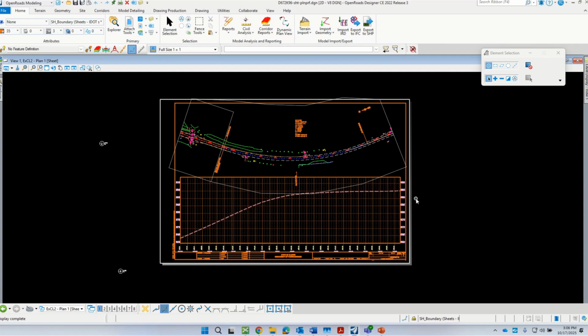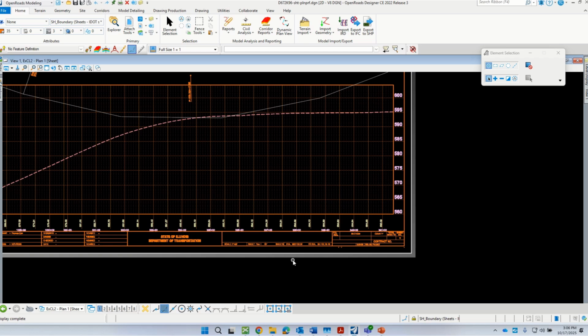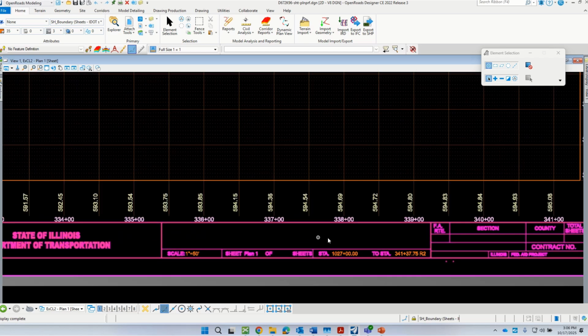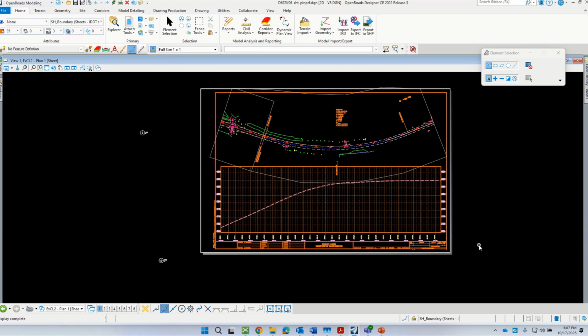Okay, now that we have our plan and profile sheet set up, I want to cover something really new to ORD, something that is really great. I really like it, so I'm glad to show you here. And that is, we always need to populate these title blocks and all the different job information in the title blocks.